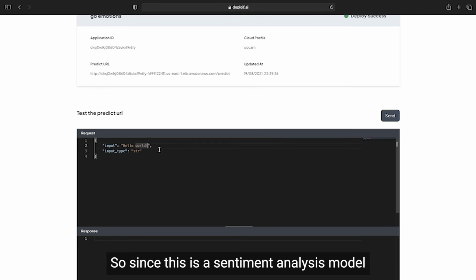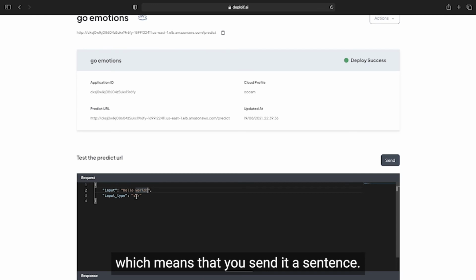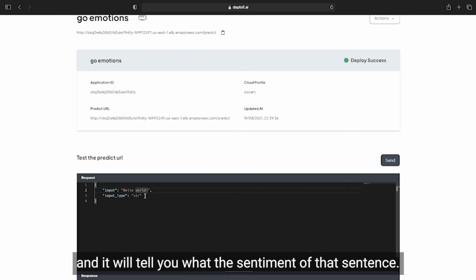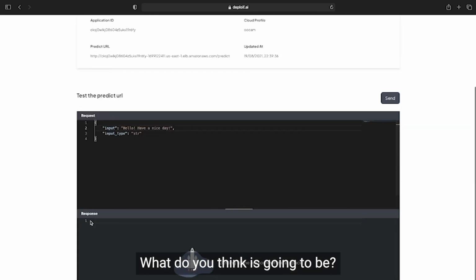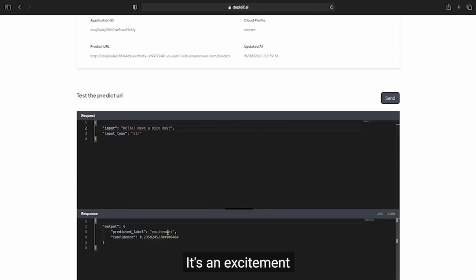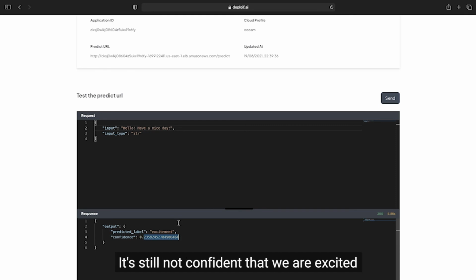So since this is a sentiment analysis model, the input is actually a string, which means that you send it a sentence and it will tell you what's the sentiment of that sentence. So I'm just gonna say, hello, have a nice day. What would be the response? What do you think is going to be? It's an excitement, right? And it's 23% confident that it's excitement. It's still not very confident that we are excited because this could be sarcastic.